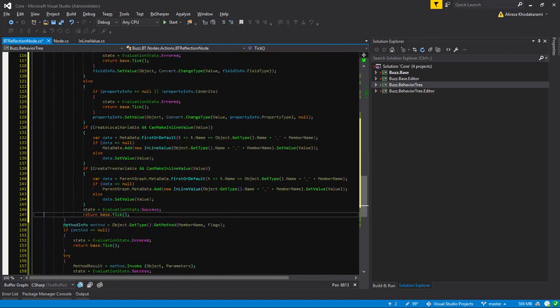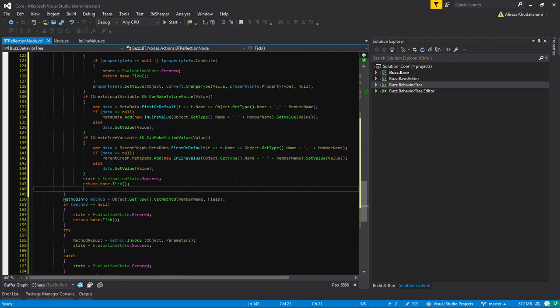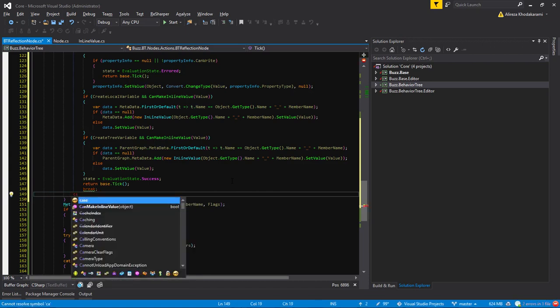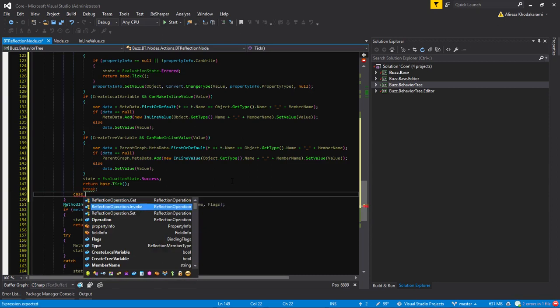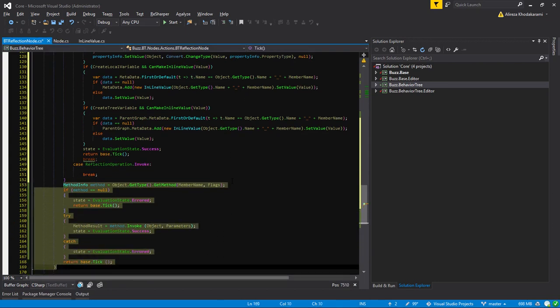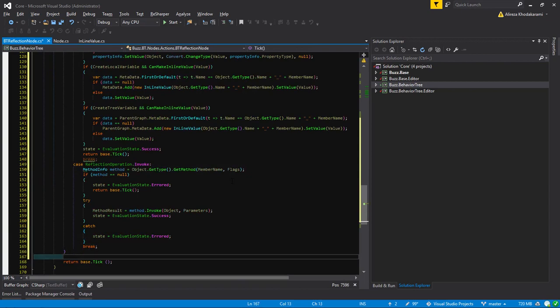And then we have a case invoke, actually. So we break. And we have case invoke with a break. Case invoke is this guy. There we go. So that's our switch case.